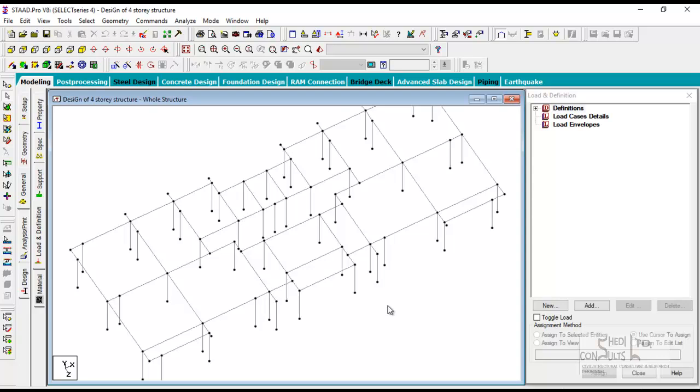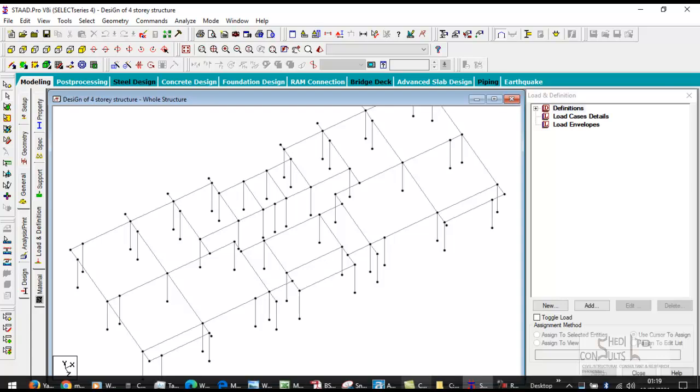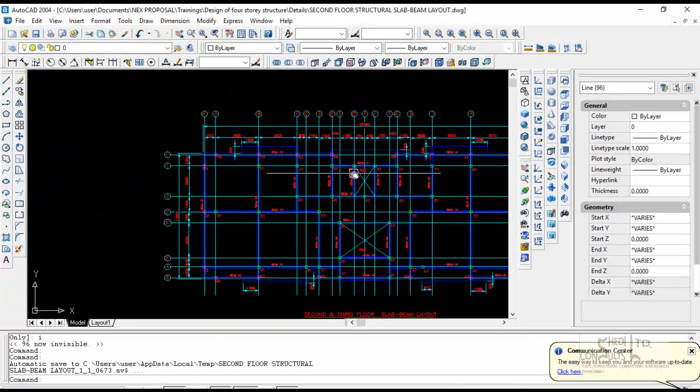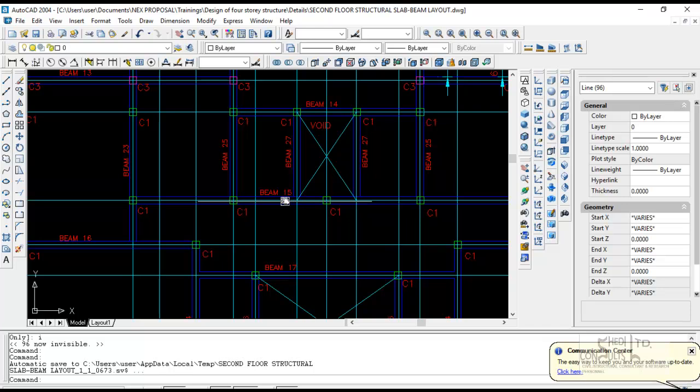I can see a mistake. Look at this location here. This is the second floor structural layouts. That's the second floor. If you look here, you don't have a column here. We have a column starting from the foundation, in between this void.